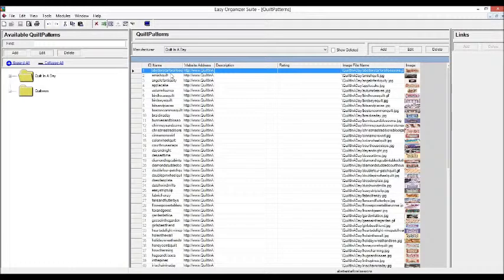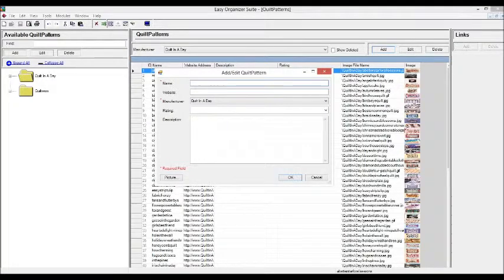For this lesson, we'll enter this information. Name, Bears in the Woods. Website, http://www.quiltinaday.com/shop-online/book/647. Manufacturer, Quilt in a Day. Rating, 5 stars. Description: This is a new quilt pattern that is being added with the Easy Organizer Suite lessons.